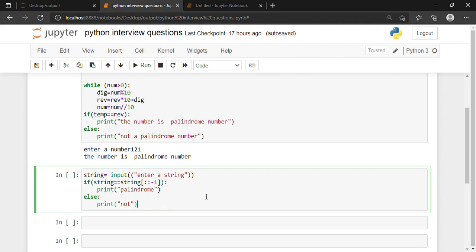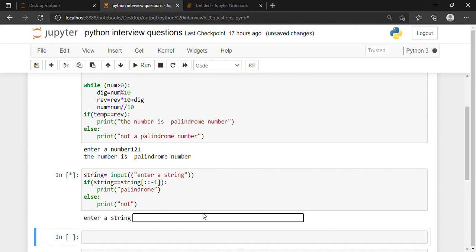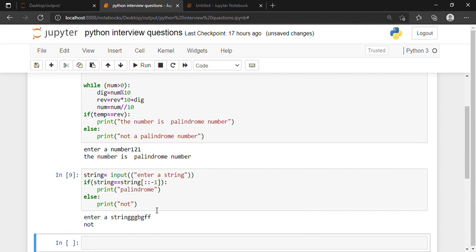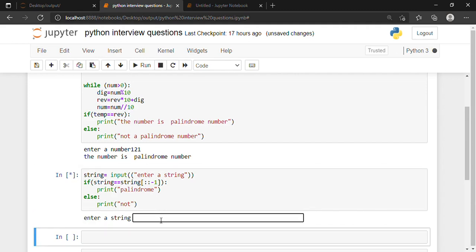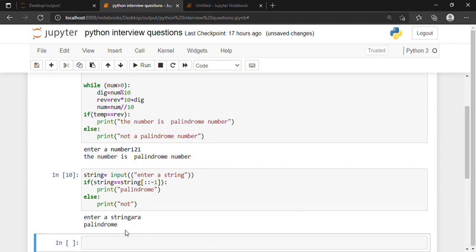Let us execute it, shift and enter. Enter a string. Let's say I am entering a string which is not a palindrome, enter. So it is not a palindromic string. This time I will enter a palindromic string, let's suppose A R A. It is a palindromic text, shift and enter. So it is a palindrome.